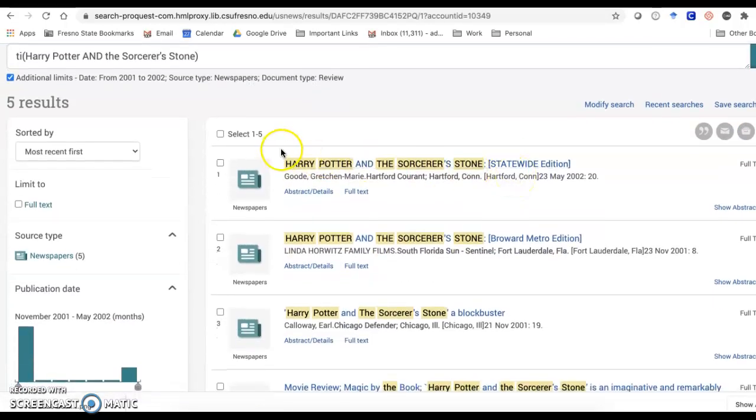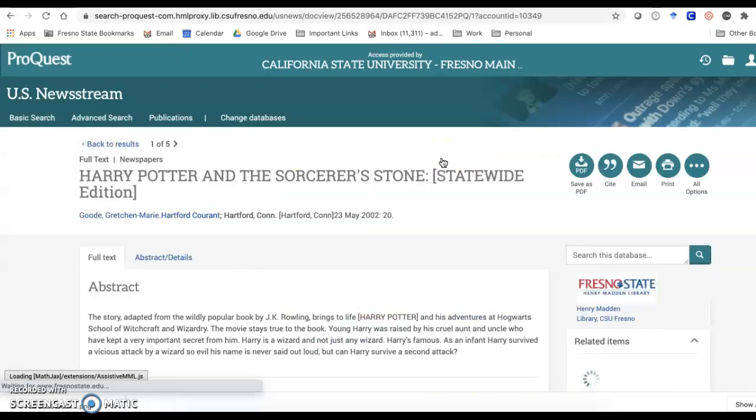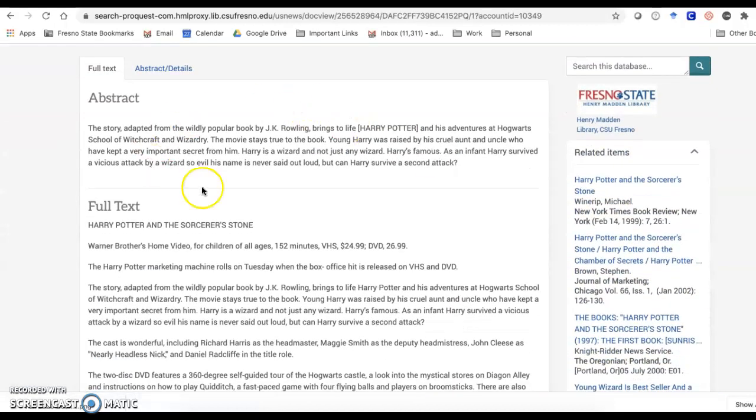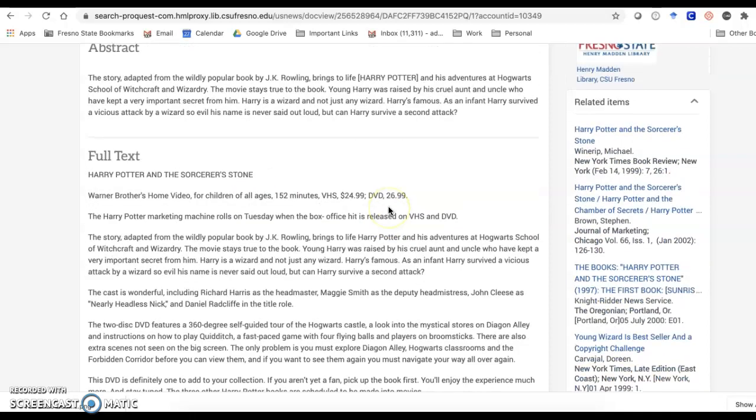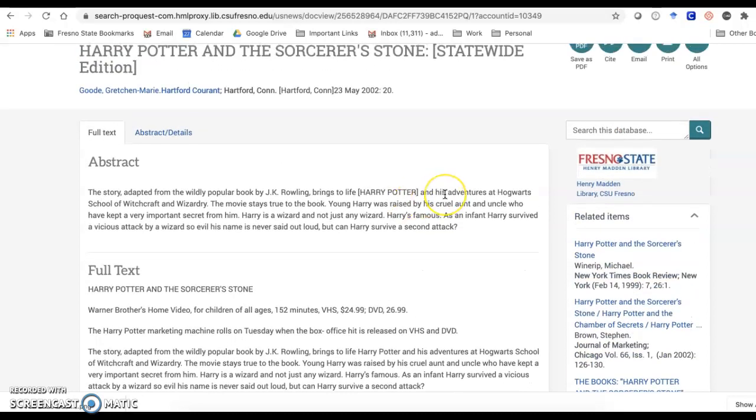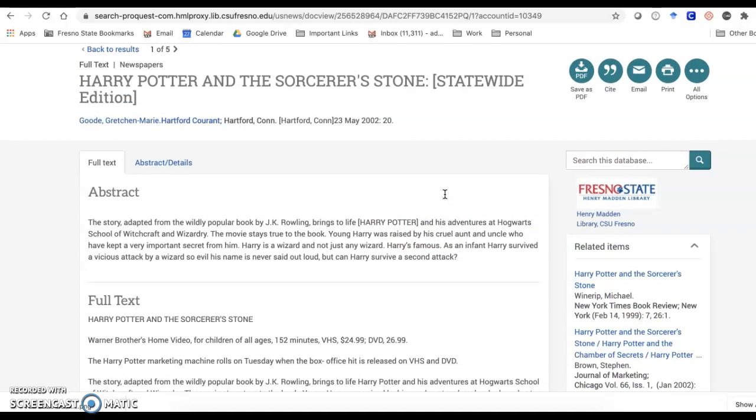Here we've only got 5 results, but hopefully these are very relevant results, and these are what I need. If you click on the title, you can get the full text of the article, and you'll see there's a little abstract here and then the full text. A lot of these movie reviews, depending on the movie that you choose, may be very short. It could only be a few sentences long, so it may not be an in-depth review. Some movies have not been written about or analyzed very much, but this movie in particular does have some good reviews.